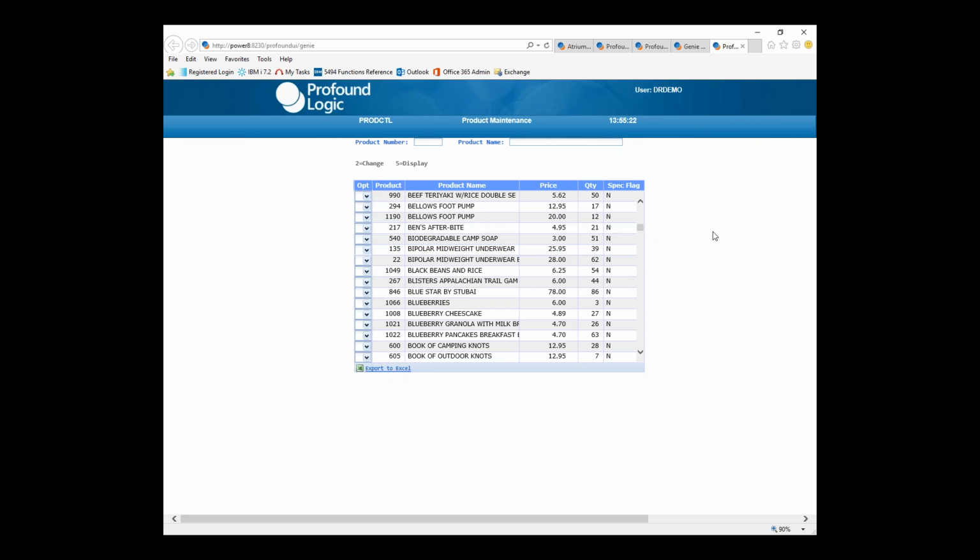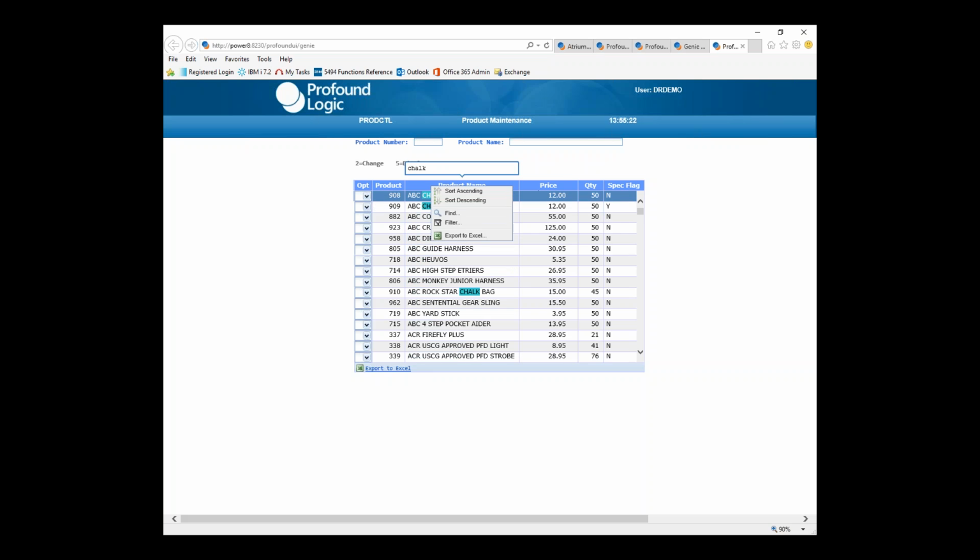All of the nice grid features that work on the records loaded into the subfile can be activated using the Genie designer. For example, I activated the grid filter and find just by turning on those two properties that I showed you in the designer. So I can now use those here on the grid data in Genie. So here we're looking at the find option. The filter option works as well.